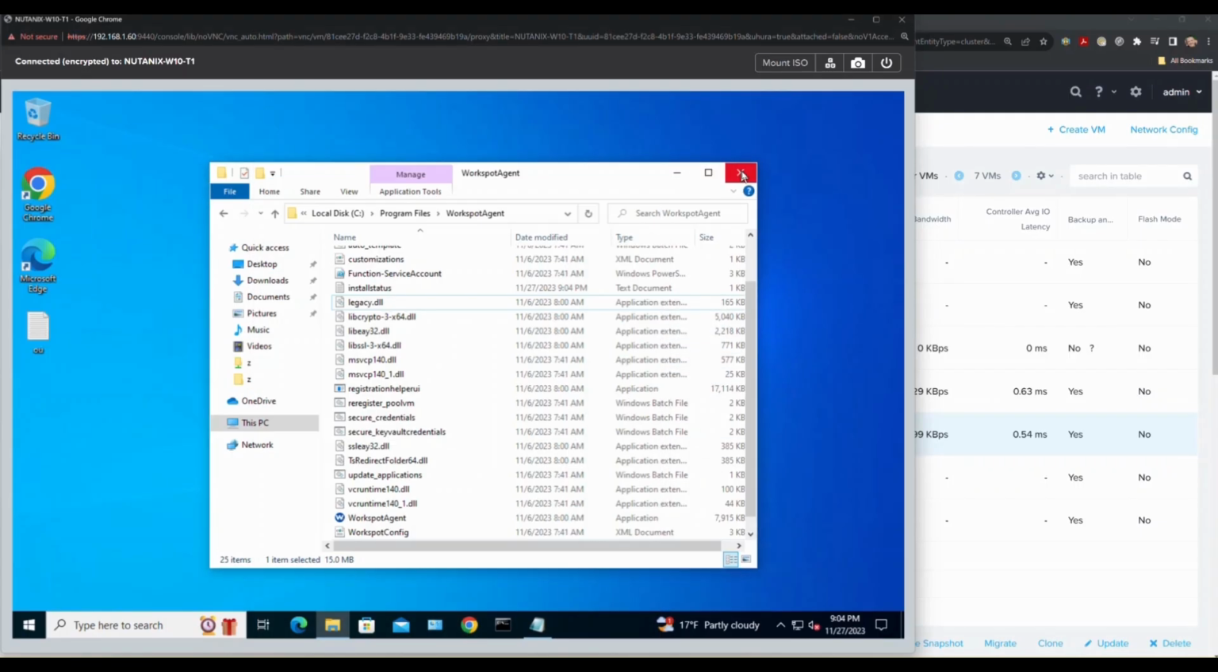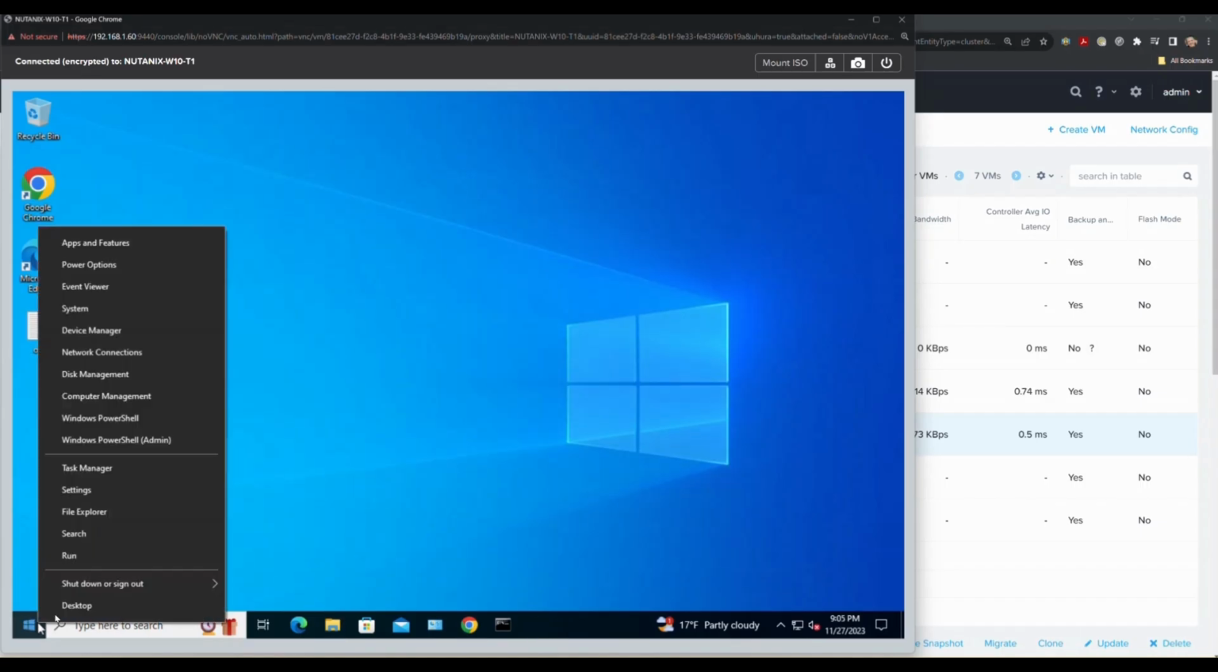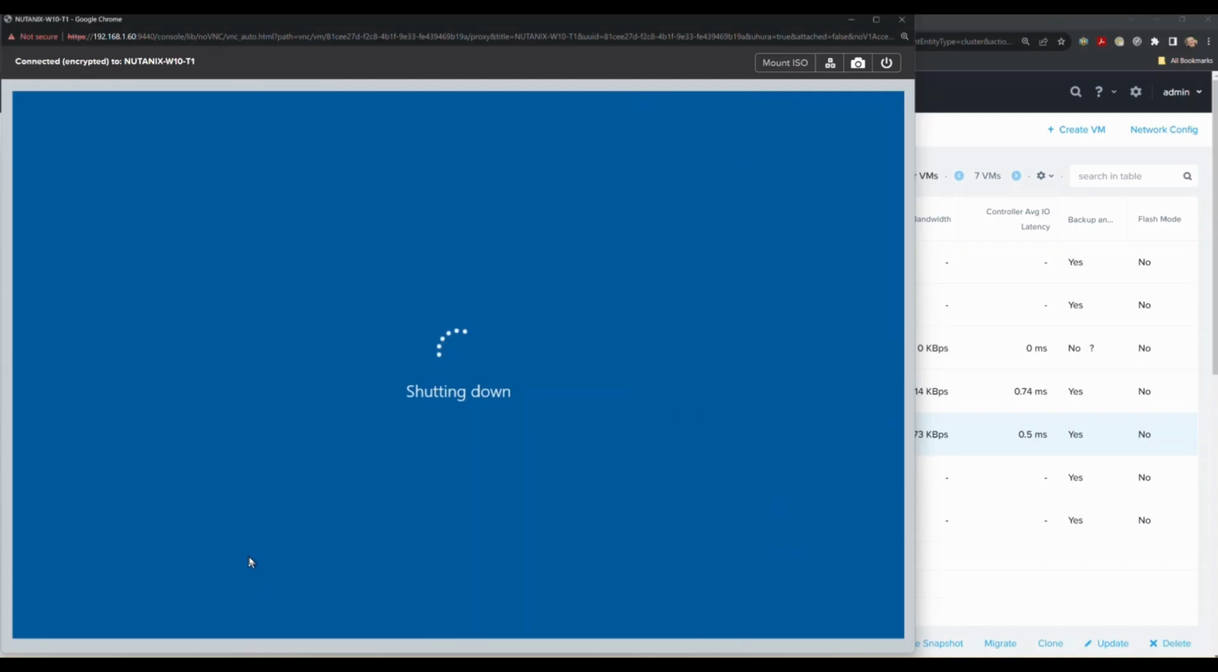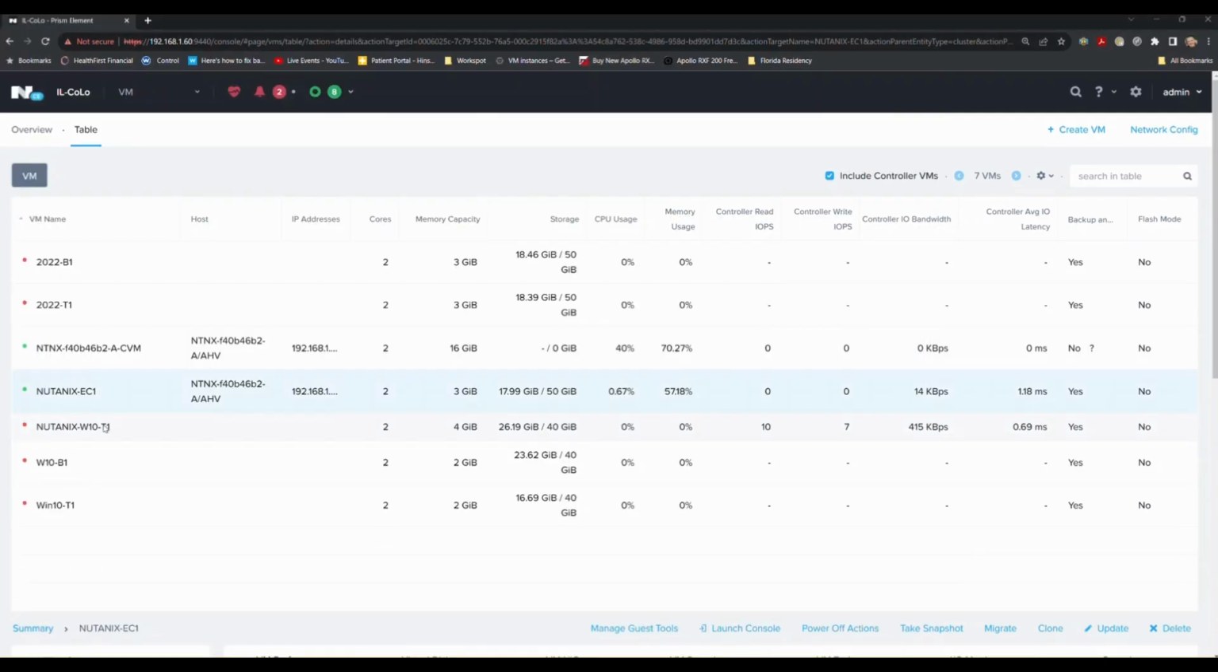Finally, when you're ready, go ahead and shut down the VM. And there you have it. Your Windows template is now ready to use with Workspot.